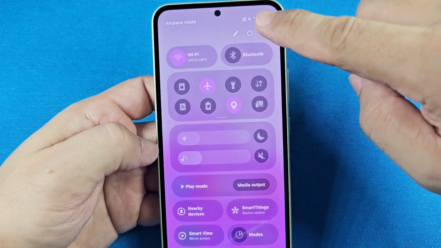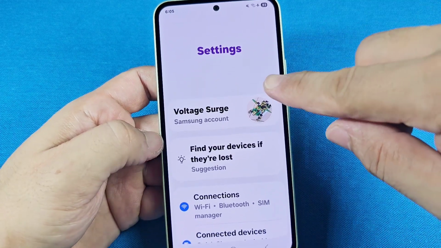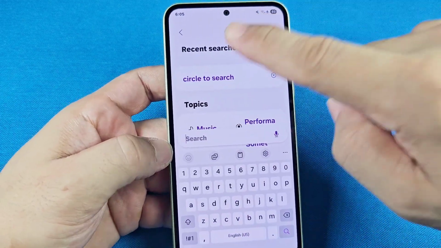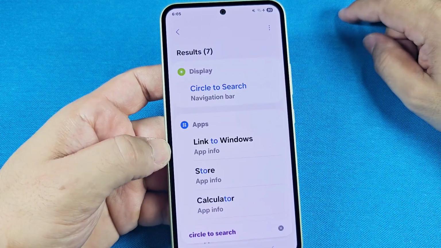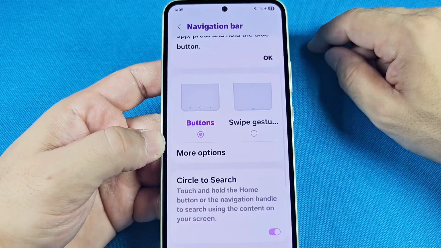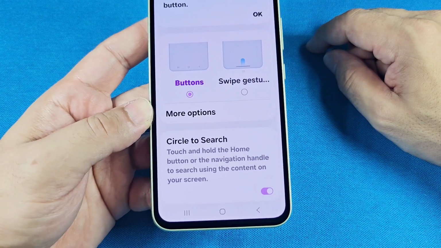Tap on the settings toggle right there, this one here, and use the search option here. Type in the words Circle to Search. It is a guaranteed way of finding this feature. Once you see the suggestion, go into it, and it'll show you where it is to turn it on.